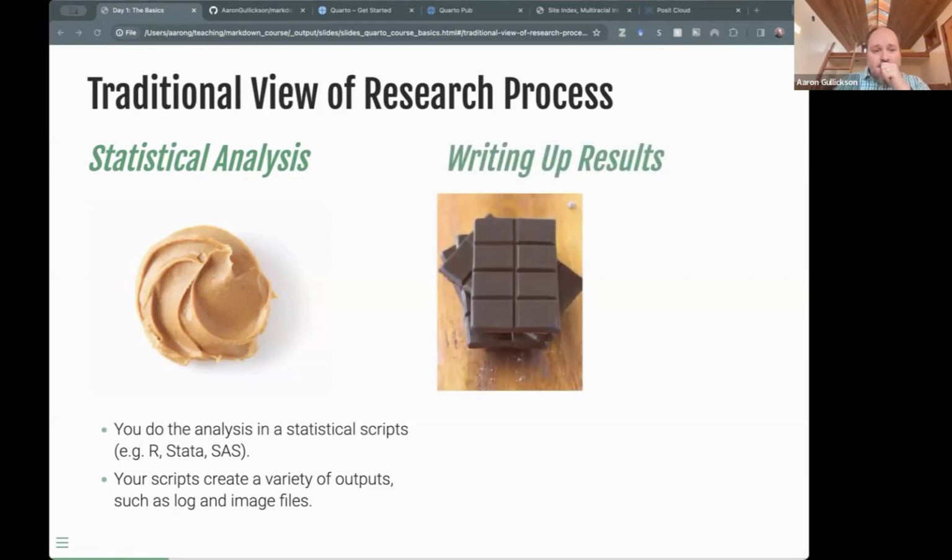And then you segue over at some point to writing up your results. And this is considered a different part of your workflow. A different skill set, different muscles are involved in writing up results than statistical analysis. You're also probably switching over to different kinds of programs on your computer, right?